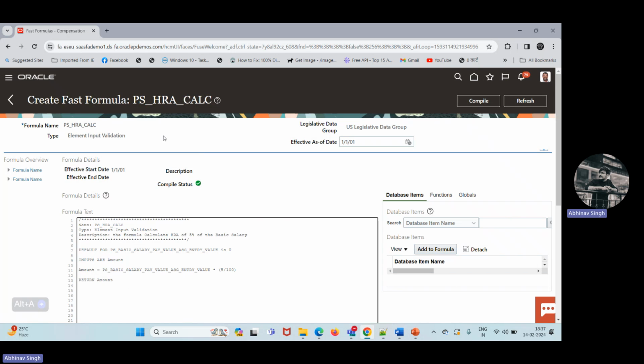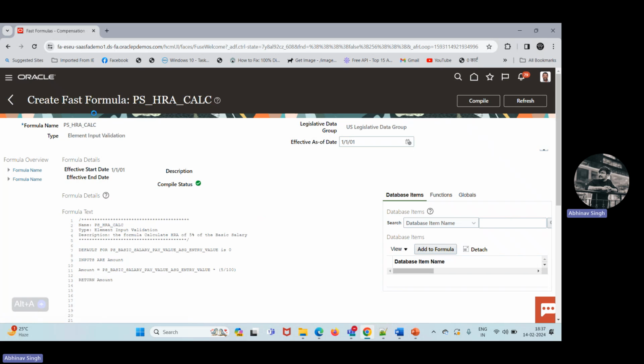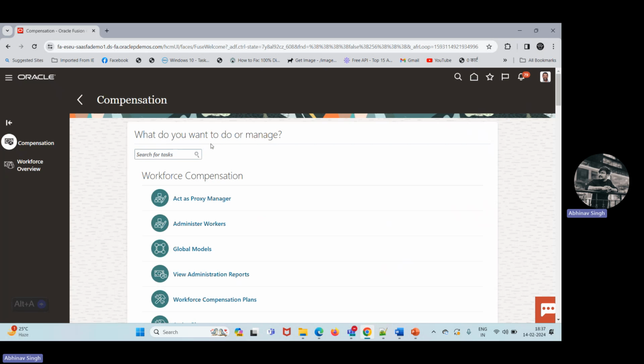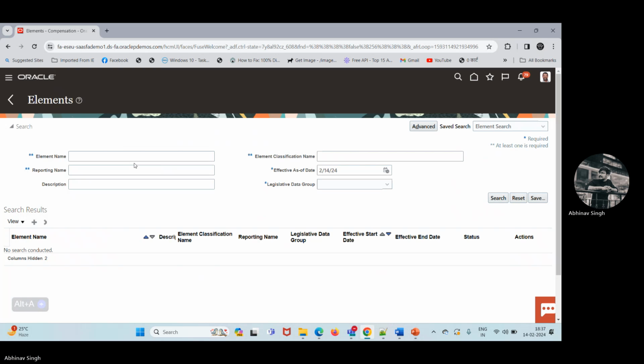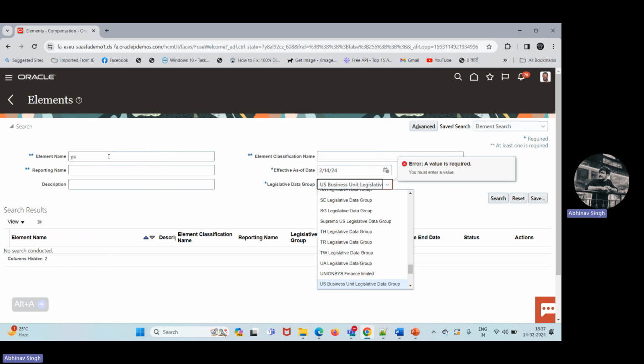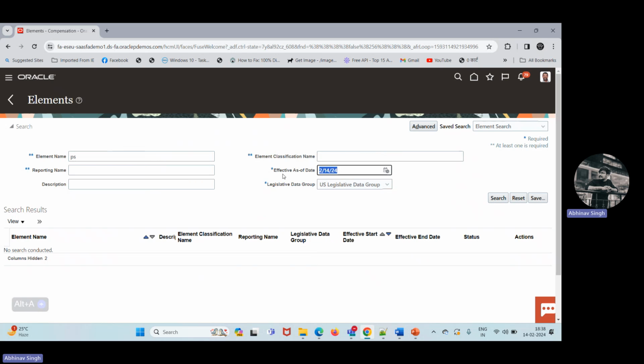Now we need to attach this formula to our element. Let's go back and come to elements. Let's search for our element PS with the legislative data group as. Okay, first let me change the effective start date and the legislative data group will be US legislative data group, and let me click on search.